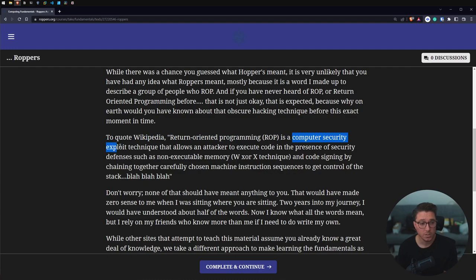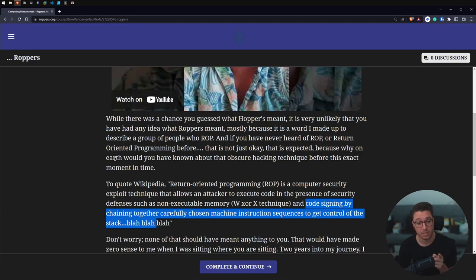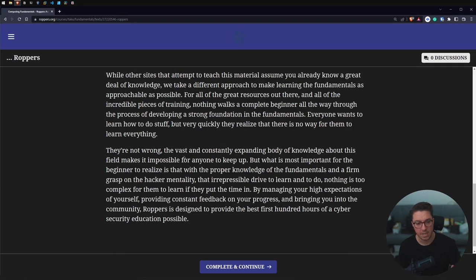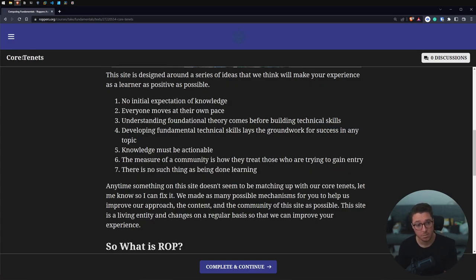So it is a computer security exploit technique that allows an attacker to execute code in the presence of security defenses such as non-executable memory, code signing by chaining together carefully chosen machine instruction sequences to get control of the stack, and so on. I do know object-oriented programming, which is a different thing, so we don't need to worry about it right now. But the main point here is even though technology changes, the proper knowledge of the fundamentals is going to carry us through. Core tenets, meaning something held to be true, a principle or a doctrine.